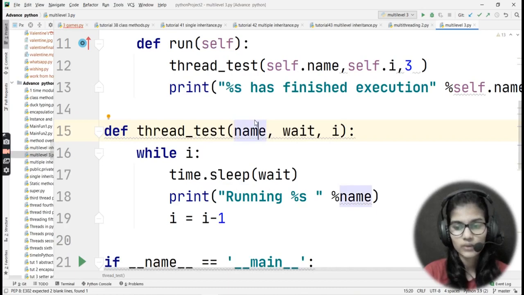So I hope that you have got a clear and fair idea regarding how we use these normal functions, main functions and classes within the same program.